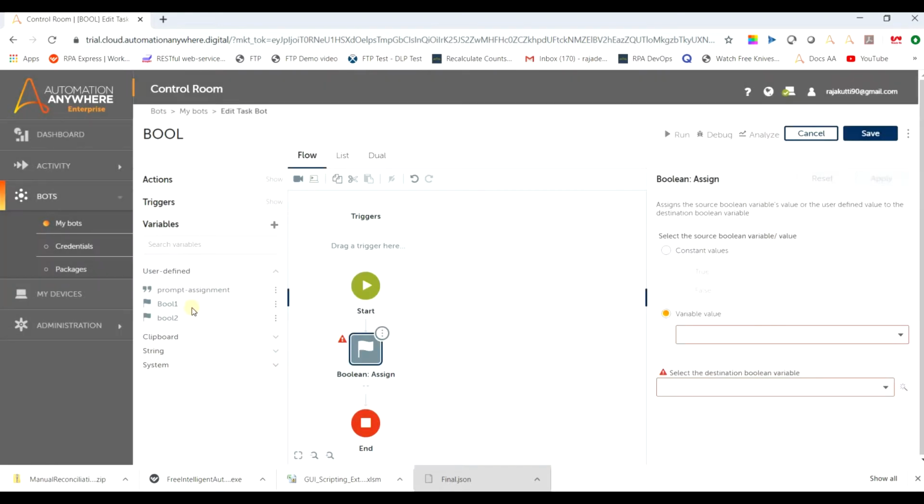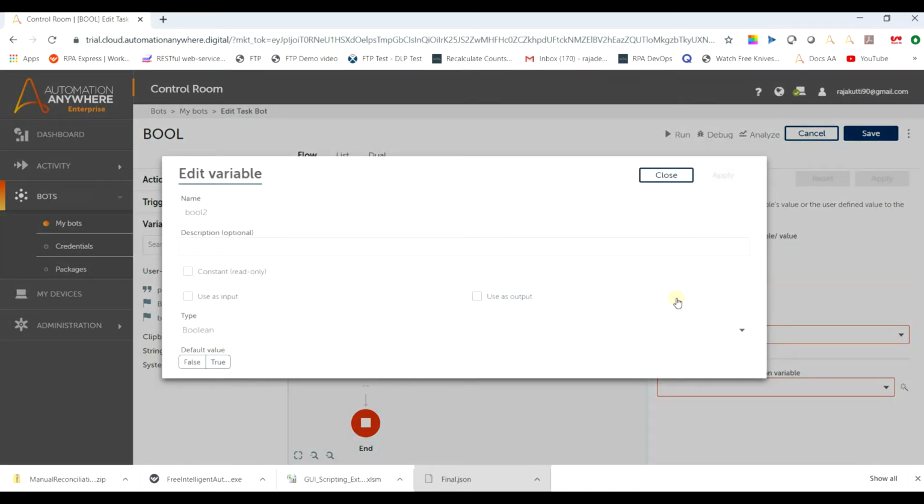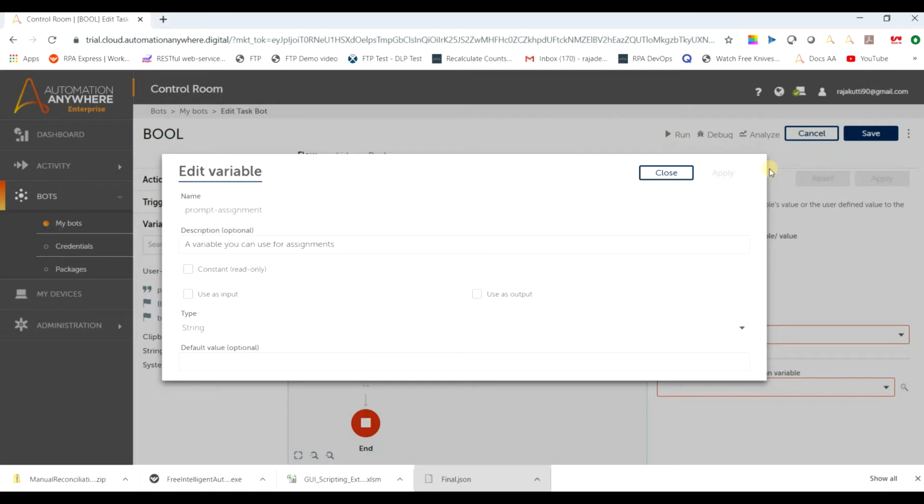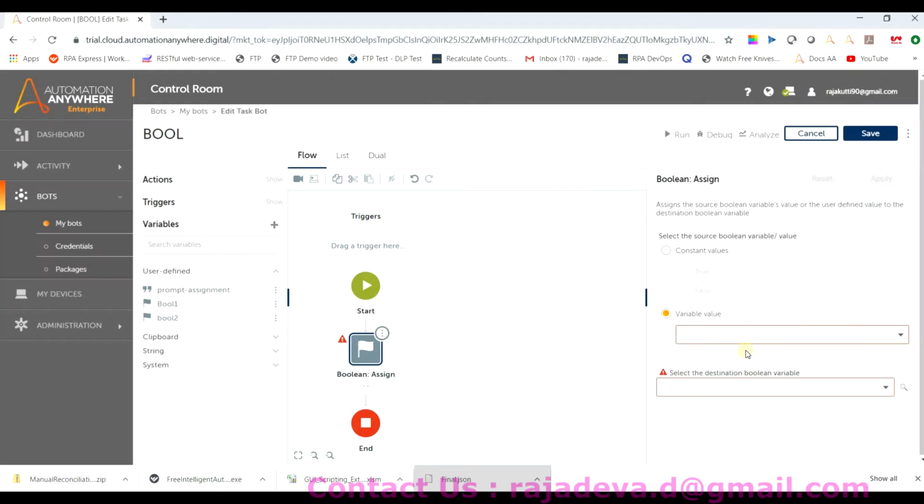Now I have created the two variables. That is coming in lowercase, so this starts with uppercase. That's fine. You can see now. Let me select the variable. When I click on the variables, you can see that it shows only the Boolean variables. Already we have a prompt assigned, that is a data type of string, so this variable is not showing there.